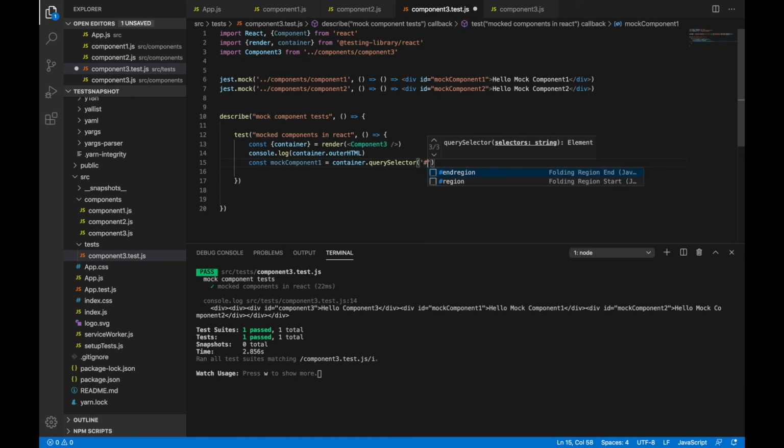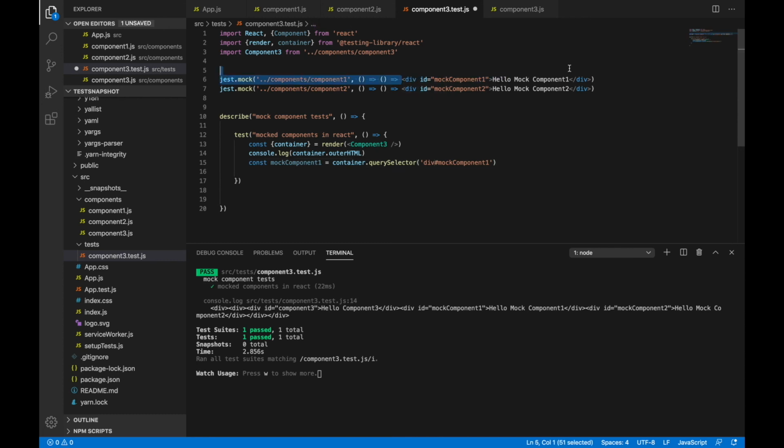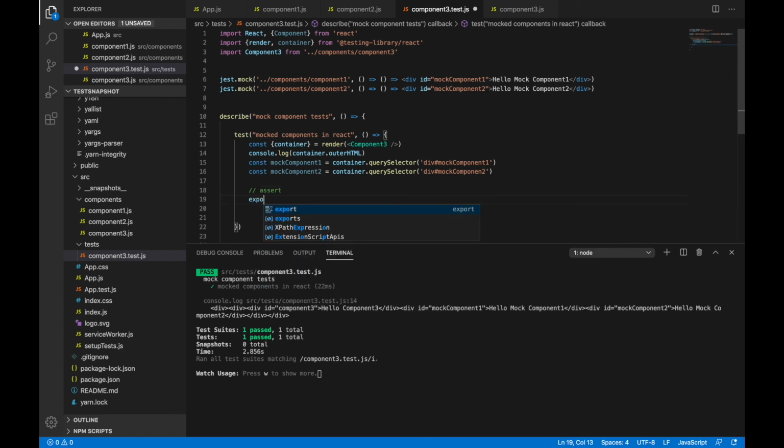In CSS format, hash is ID and dot is class, for example. So if I say div with ID mock component 1, it will find a div which has the ID mock component 1, which is nothing but this mock component. So this will also ensure that our mocking worked and this component was replaced by this ID. Similarly, let's write a test for component 2 and let's assert both of these using expect.